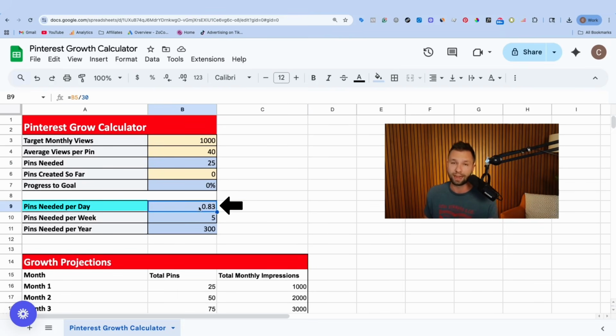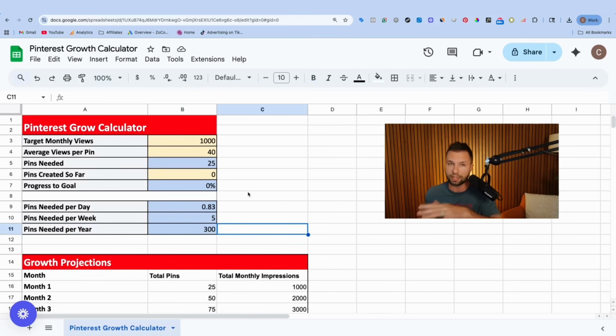Around one, basically an average of one a day or less than one a day, about one every other day or so. And the pins that I need per week is about 5. And then if I keep this trend up, then I would post about 300 over a year's period. So that just kind of gives you an idea and breaks it down for you.